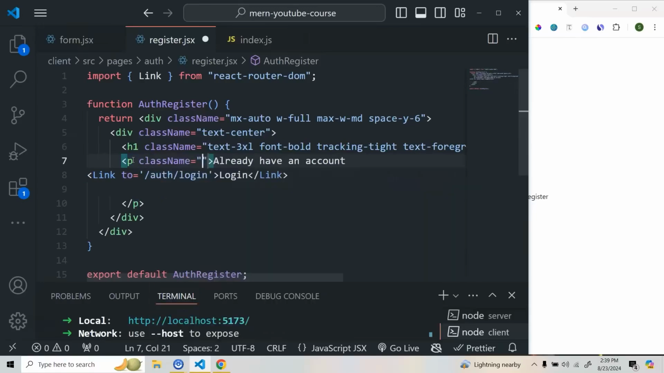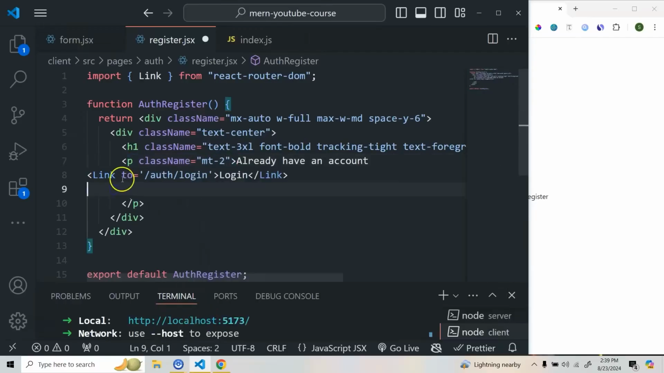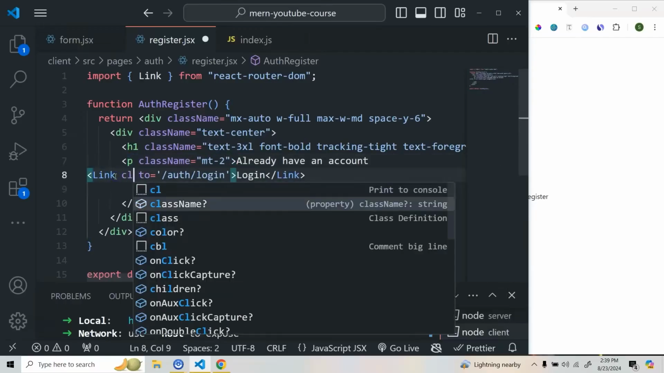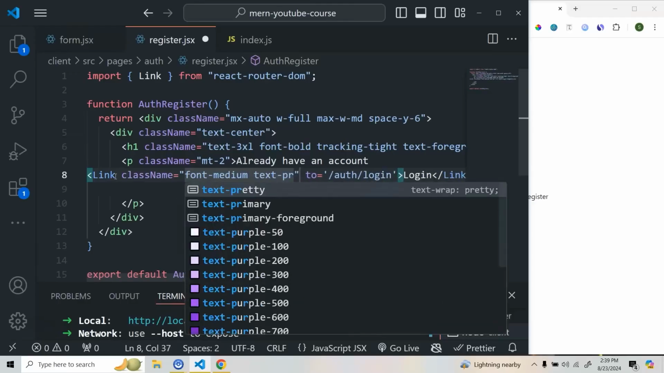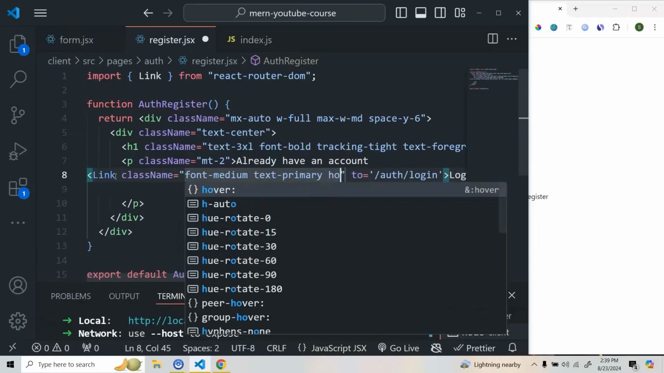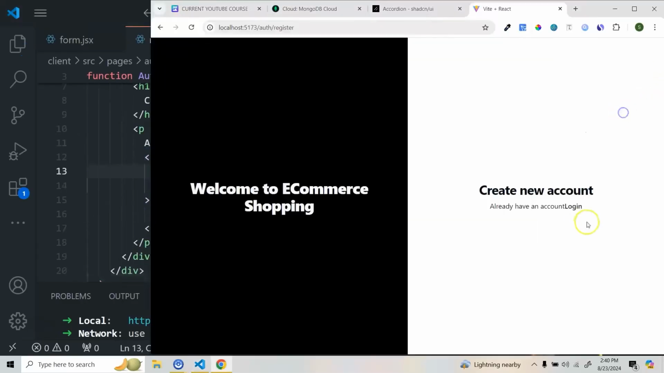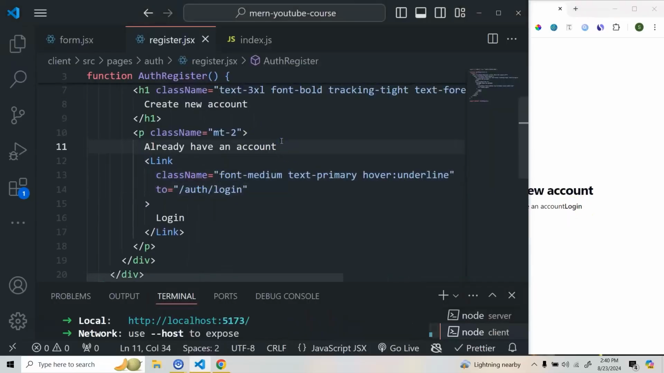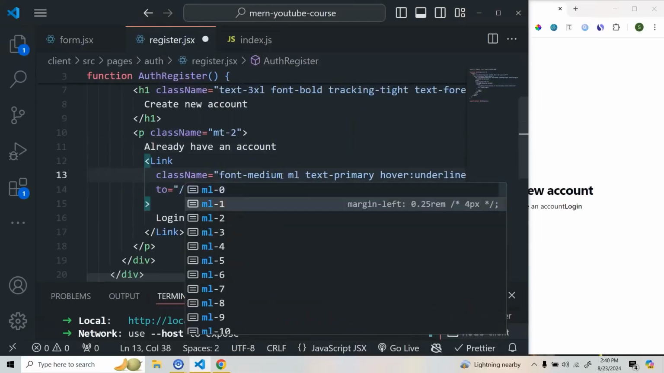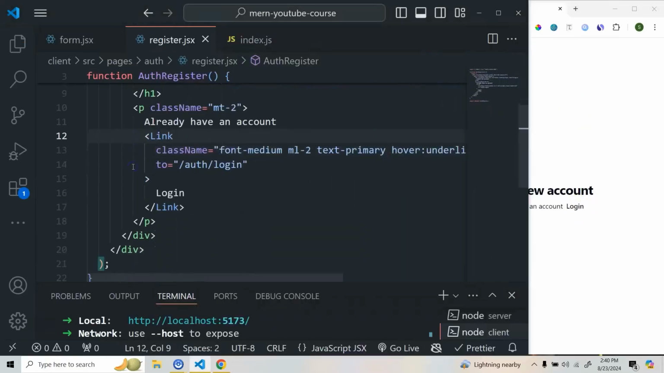Let's take a class name, so do margin top of 2, and I think let's keep it like this. For this link we'll take a class name, so for this one we'll do font medium, text primary, and also for hover we'll do underline. Also let's give some space here. I think not space, I think we can do something like this, margin left. Okay, so this is done.